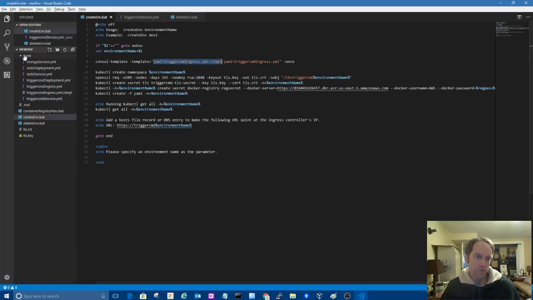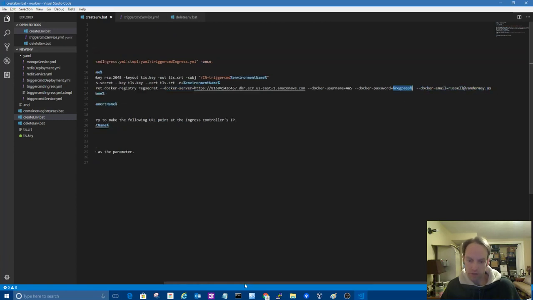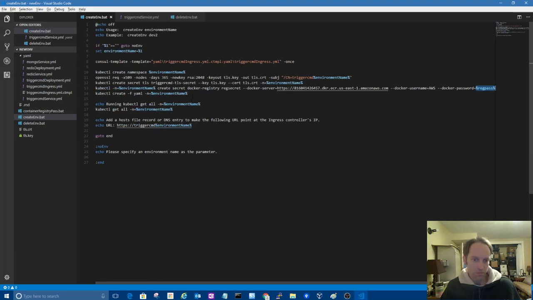And what else? So you don't have to, yeah, never mind, I'll get to that. So what else does it do? It creates the namespace, generates the cert and key for the ingress controller, or ingress, and then it generates a secret that contains that cert and key. It creates the secret for the, what's it called, the AWS container registry, which just uses this environment variable. I had already put it in the environment. Then it creates everything in this folder.